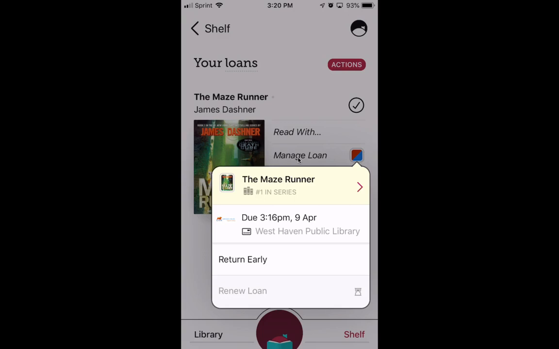This is very important. If you finish this book before your due date, please return it. That way people who are on the hold list for this title don't have to wait 2 weeks to get a book that you finished in 3 days. That happens a lot. There's also a renew loan button, so if there is nobody on hold for this book and you are getting near your due date and you need more time with this book, click on the renew button and you'll get some more time with it.